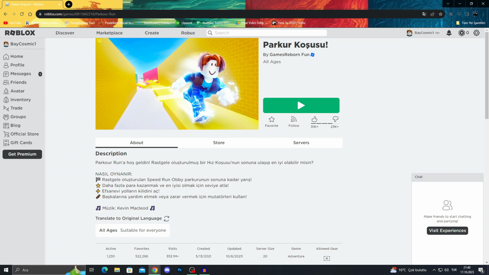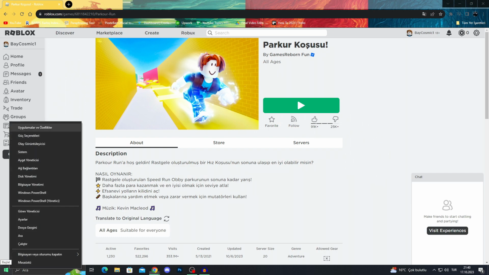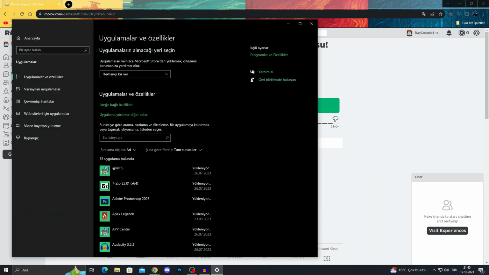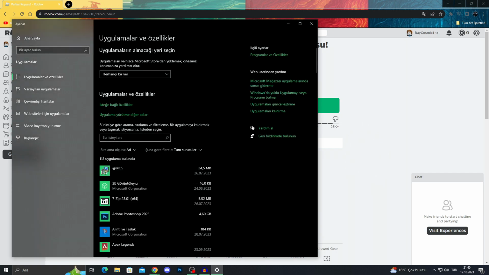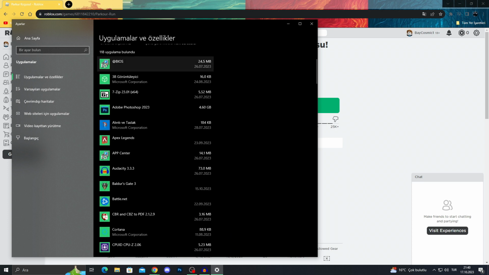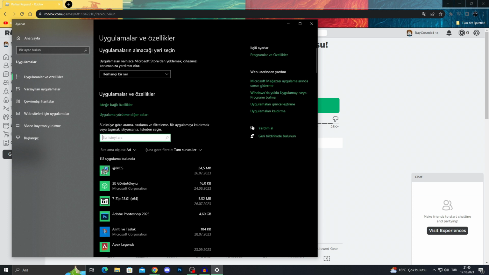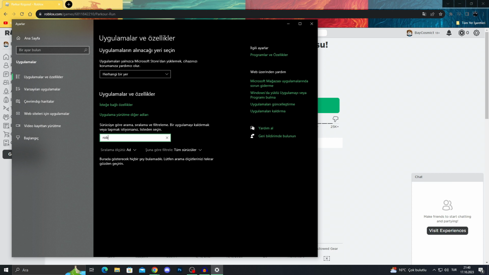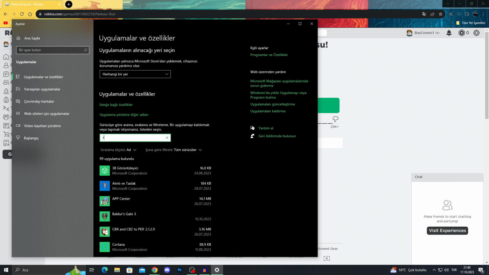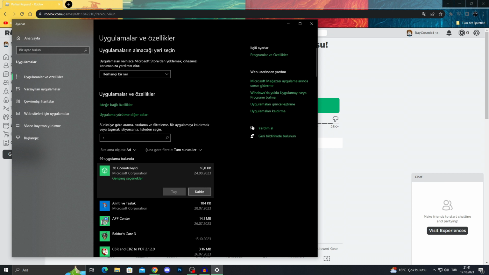If you don't know how to delete your game, you would have to right click the Windows button, go into Apps and Preferences, and then find Roblox in this section. You would just search Roblox here, which I don't have right now because I deleted it for the video, but you will be able to find Roblox when you search it here. And then just click on it and say delete.